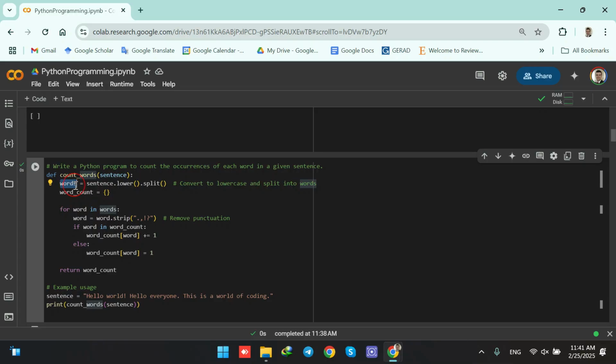Now in words, I'm having a list of my strings. For example, one element is hello, the other one is word. Hello everyone, this is a word of coding. Each of them is a different and unique element in these words. Now we are creating one dictionary called word count. We learned that dictionaries are having the key value pair. So key value pair, this is the dictionary logic. For each key, we are having its corresponding value.